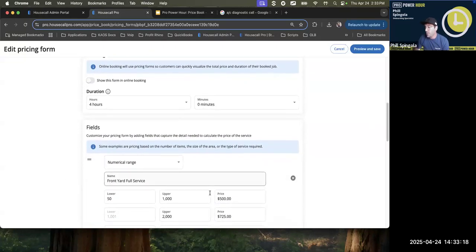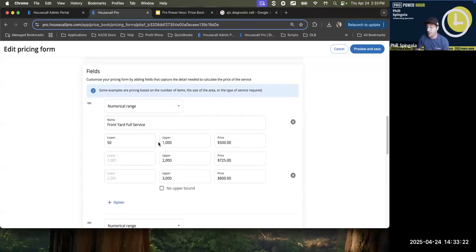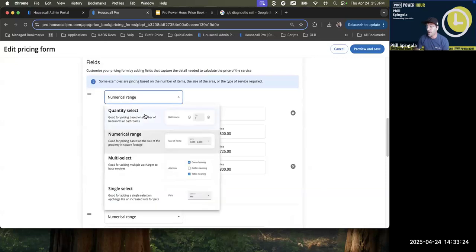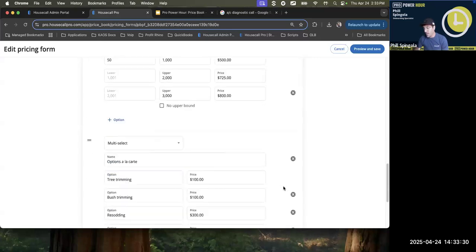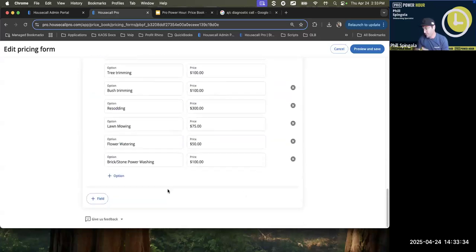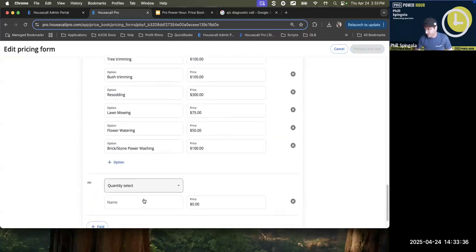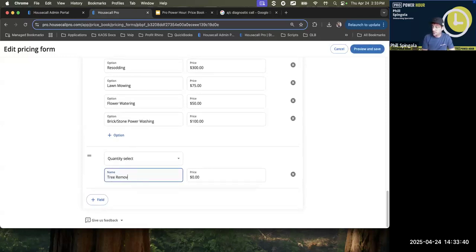Now, for the pricing forms, we have four different fields that can be applied. One of them is quantity select. So in my example here of a landscaping company, I don't have a quantity select, so I'm just going to put one on here. Let's say tree removal, and we'll say $80 a tree.